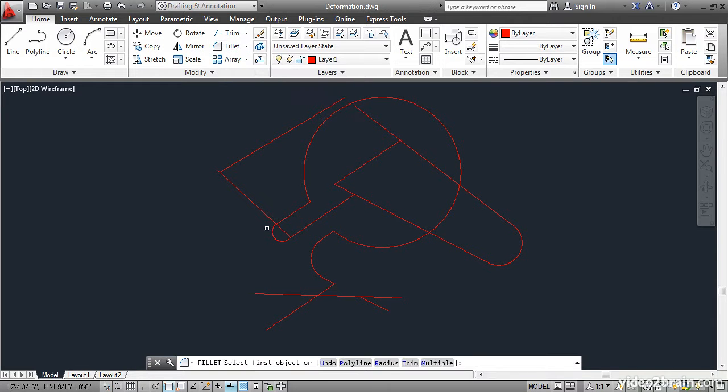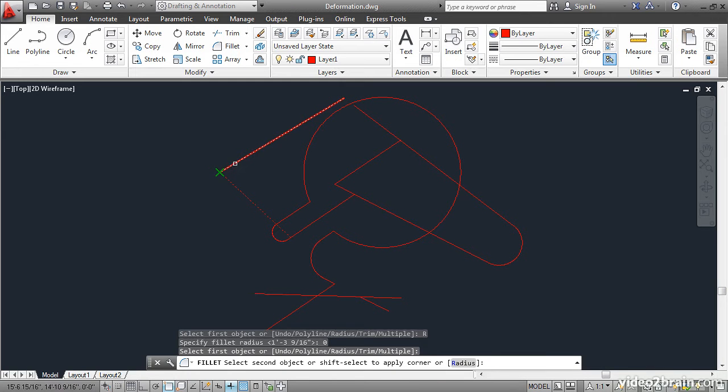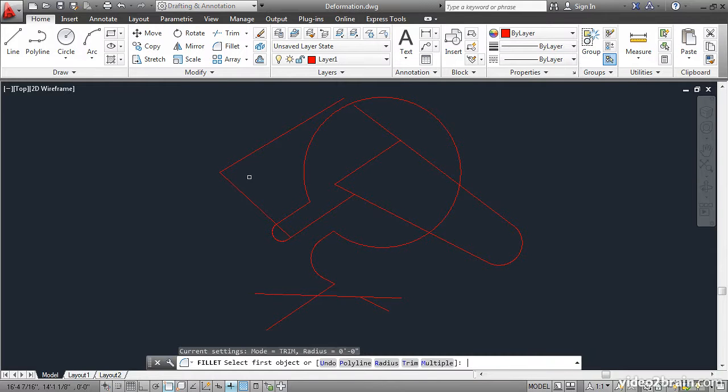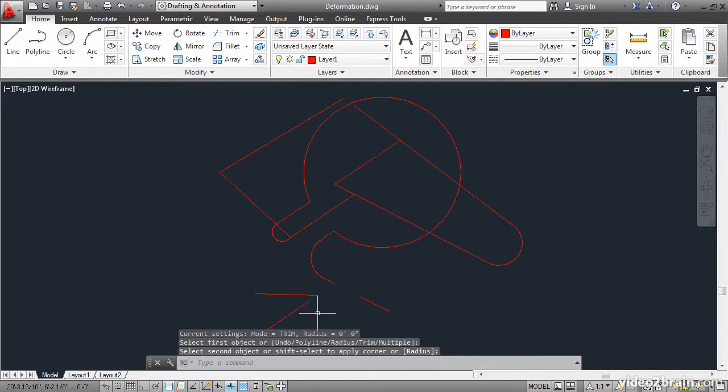Fillet, radius, zero, enter. Then I'll go ahead and click two objects, like these two, to join them in a perfect corner. Let's try that again. Press enter to repeat the command, and then click two objects to join them in a corner.